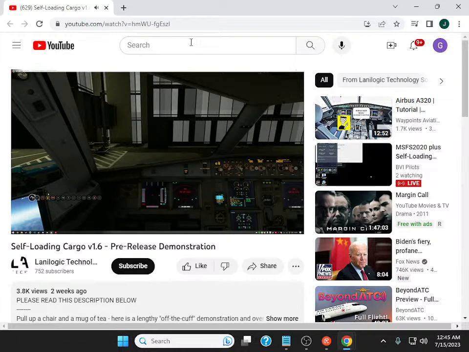But the next window is the doors, the door management window. Now, self-loading cargo has its own simulation of the cabin doors, and it's based on the cabin layout that you choose when you start your flight. On this particular aircraft, we have four doors, as you can see, door 0, 1, 2, 3, and 4. It is capable of tying to the FSUIPC data within the simulator.